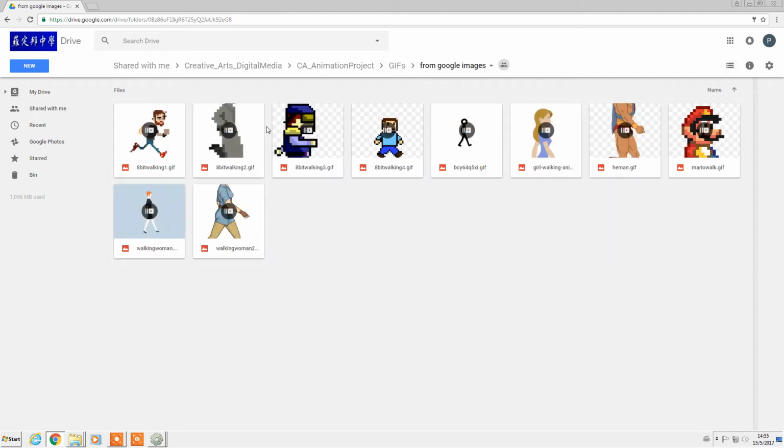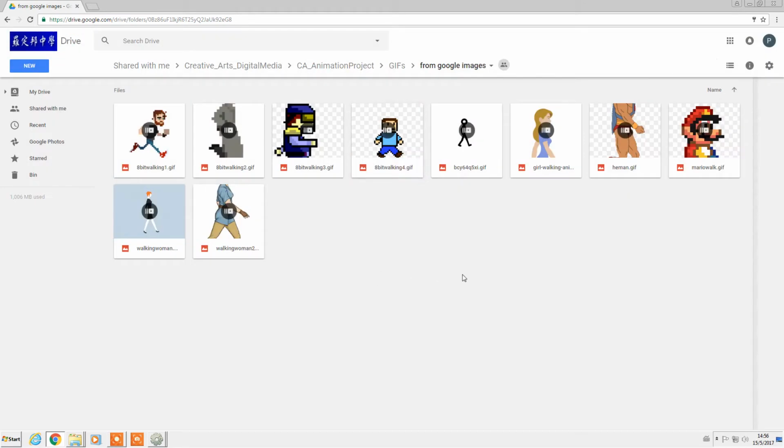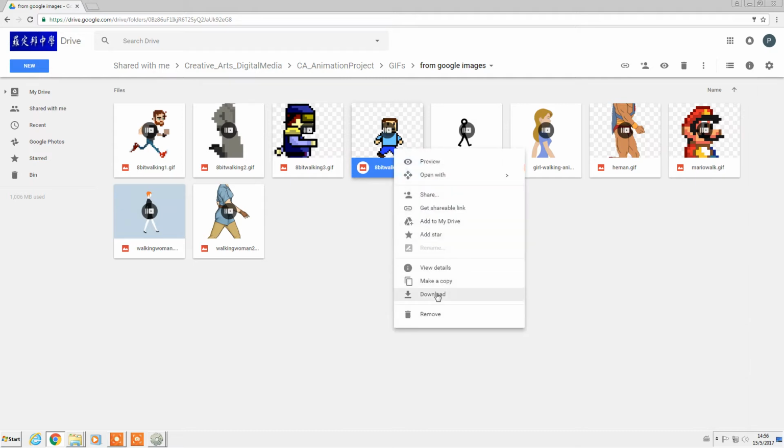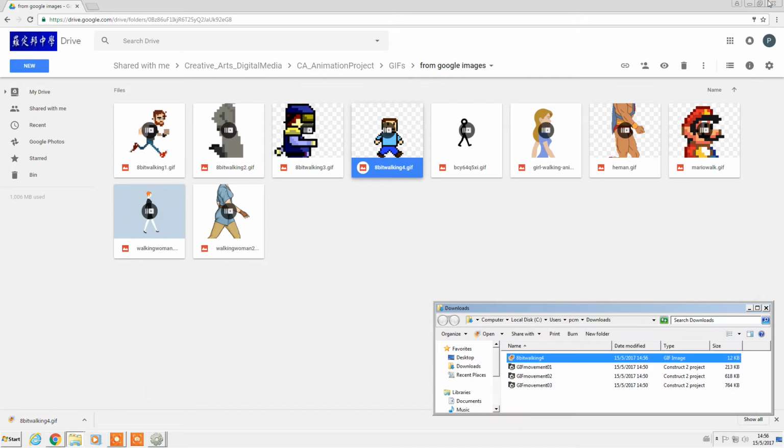So these are some examples of some characters I can use in my game. I can double click and I can see how it looks. So let's say for this example, we're going to use this one. So I'm going to right click. I'm going to download this to my computer. Right, again, you can use these or you can use one from Google. All right, now, it should be in the Downloads folder.